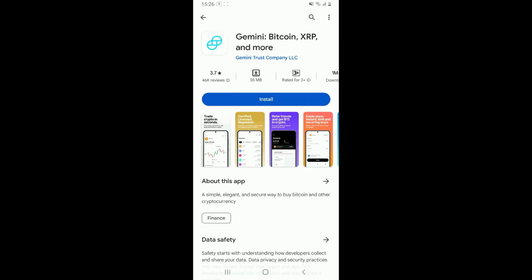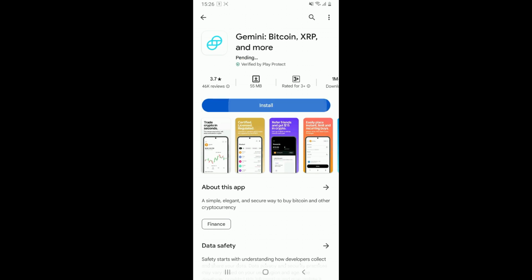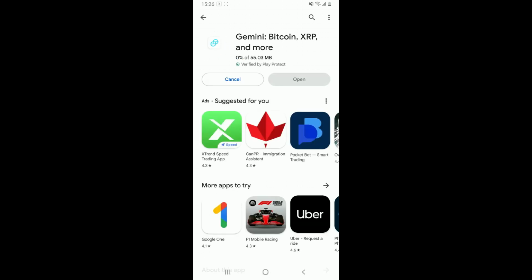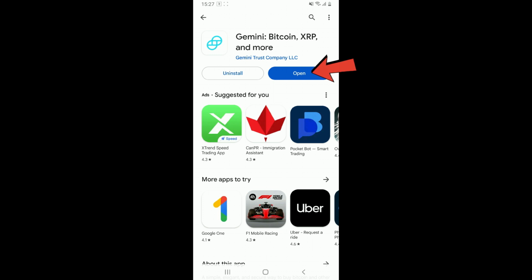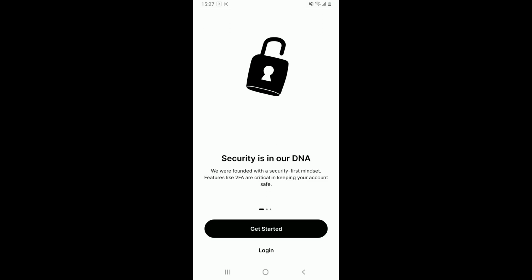Look for this Gemini Bitcoin XRP and more application from Gemini Trust Company LLC and tap the install button to begin the download process. Wait until the application is downloaded and installed. After the application is downloaded and installed, tap on the open button to launch the app. And that's how you can easily download Gemini Wallet application for your mobile device. You can now sign up or log into an existing wallet in order to get started.